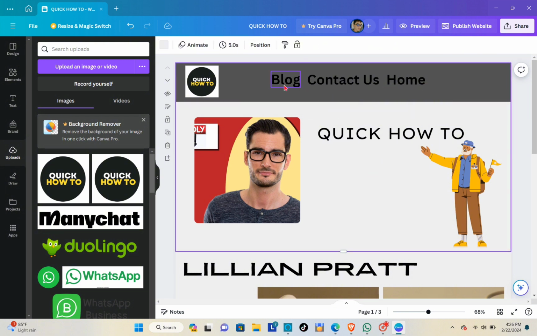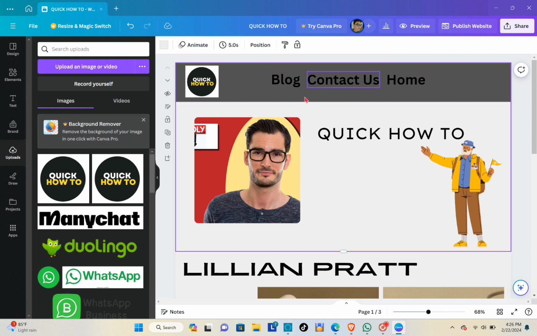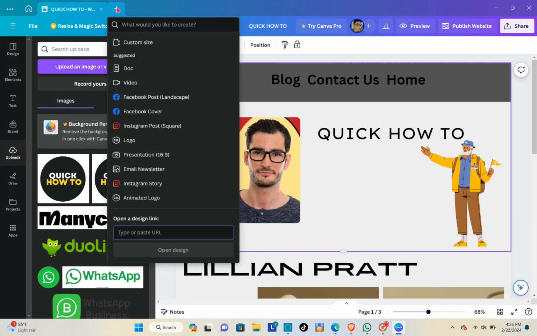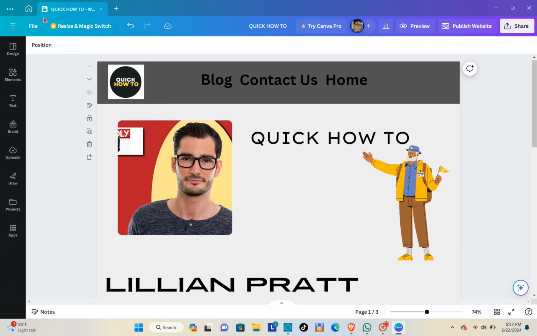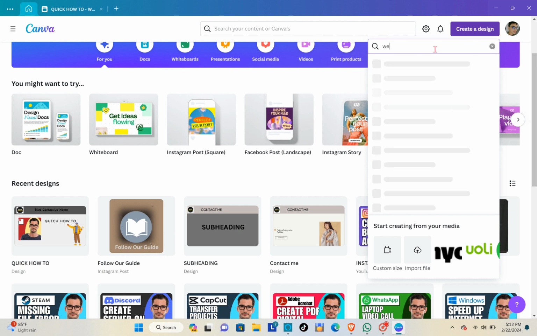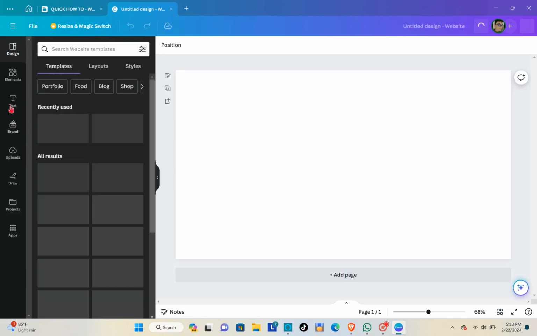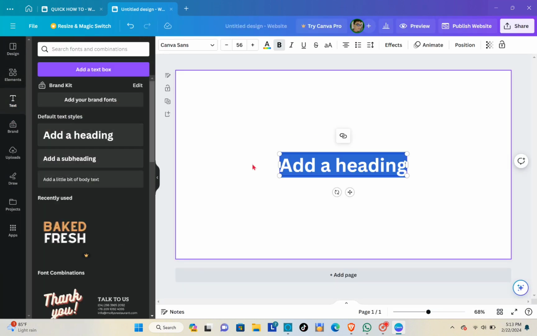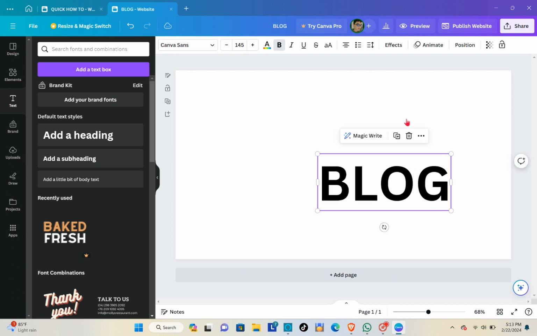Now that we're done making our first page, which has the navigation, let us now create the sub pages for this. So just go ahead and go back to the Canva home and then you just have to create a new website. So just click on this home button right here and then just click on create design. Now search for the website again and then click on it. So right here you have your new empty website template. You just have to click on add a heading. So we're just going to make this page as simple as possible.